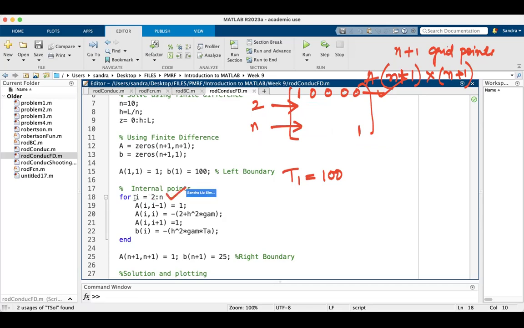And what all will you do? You will say A(I,I), the main diagonal, right? If you look at the main diagonal, it was of the form minus 2 plus h square gamma. That was a main diagonal entry. This is A(I, I minus 1). So if you're taking I equal to 2, this entry will be I is equal to 2 and I minus 1 is 1.